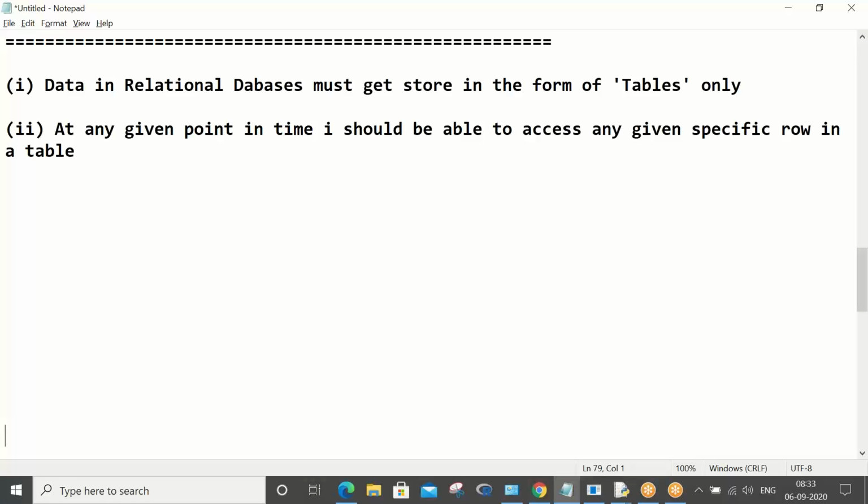What do you mean by this? See, your table contains, let's say, 1,000 rows, 100 rows, or 10,000 rows, right? Sir, I want to pick the 567th row only. I want to pick the 934th row only. All other rows should not come. So uniquely, I should be able to bring out one row, right? Is that possible, sir? Yes, it is very much possible.